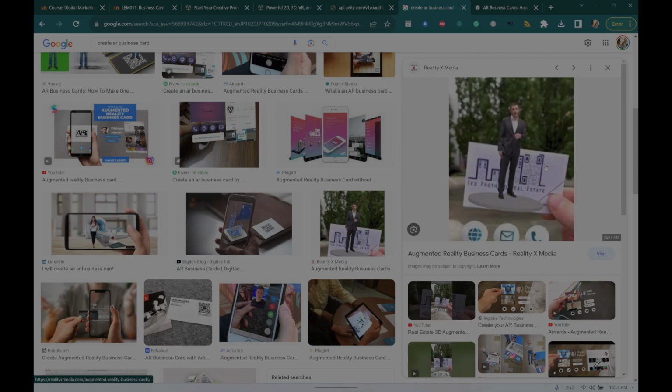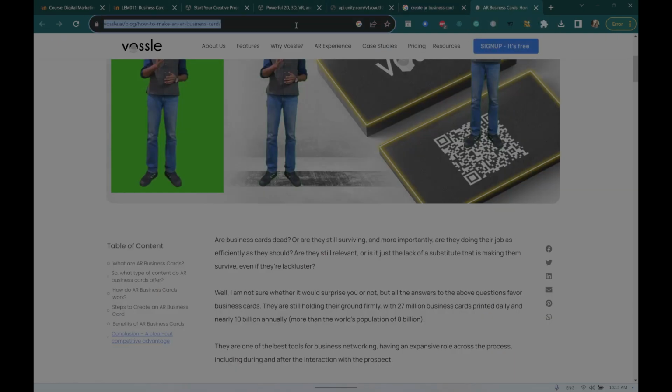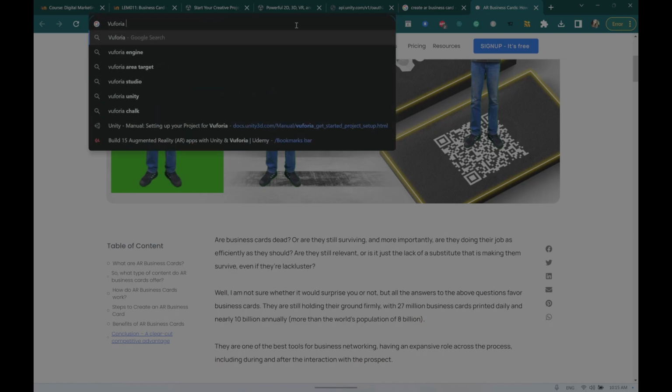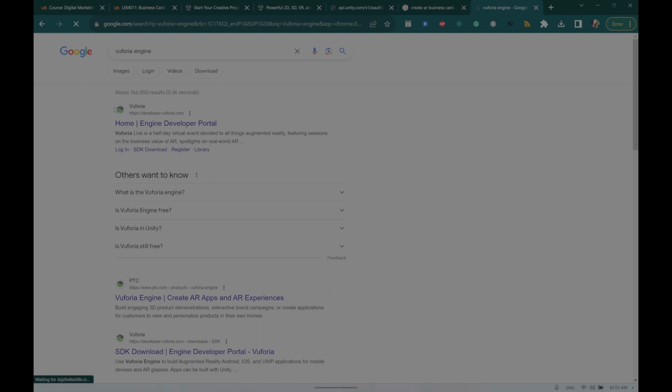I immediately realized this. This is not a QR code, and this is not just a normal ordinary icon or design. This is Vuforia. We call it Vuforia. There is an engine for Unity AR applications. We call it the Vuforia Engine, and let me show you. So this is the Vuforia Engine. So this is the developer portal. Do you see?